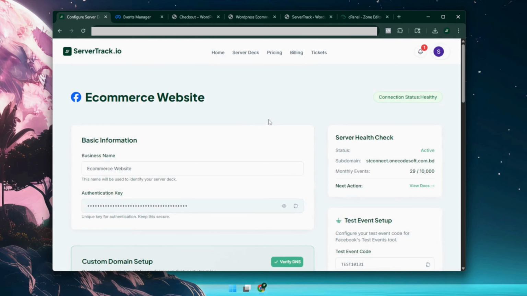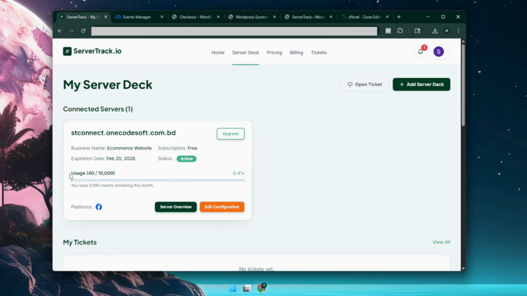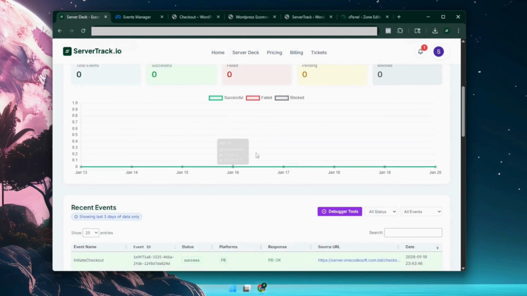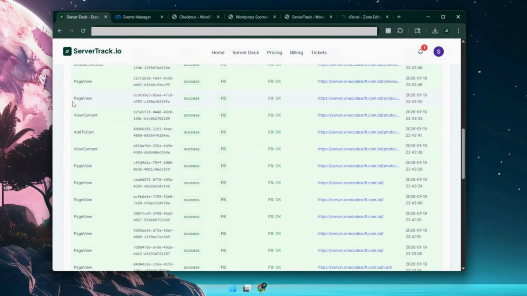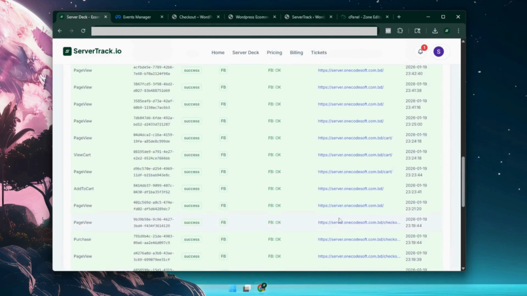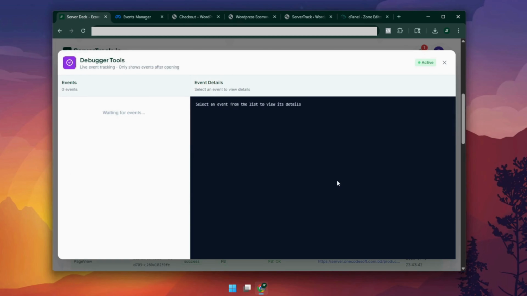Let's check our dashboard and debugger system. Click on Server Deck. You can see the list of connected servers and the usage and limits of the servers. Click on Server Overview. Here you will see all events in real time. Click on Debugger Tools to see how our debugger tools work.